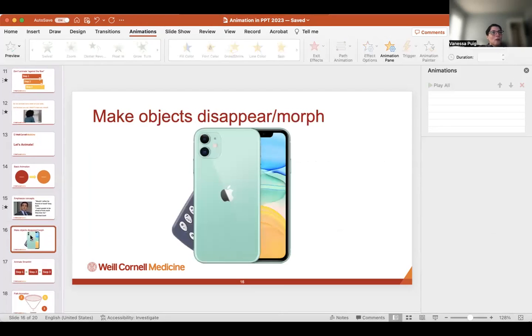Any questions so far about animation or the animation pane? Let me just double check before I move on. All right, let's go into the next one.